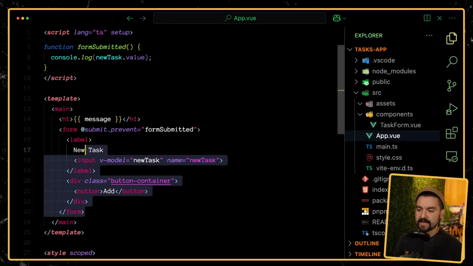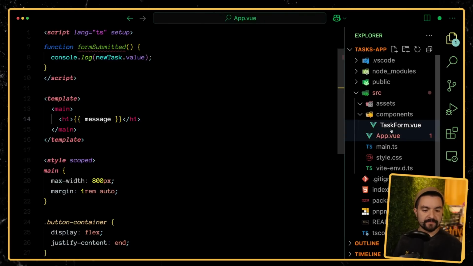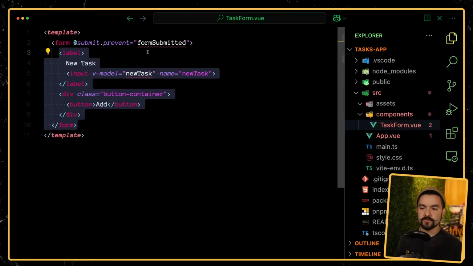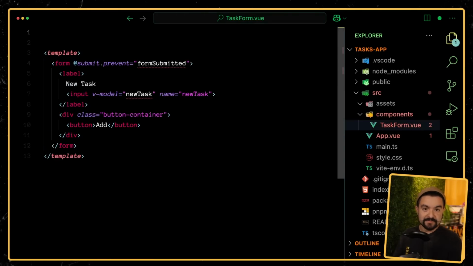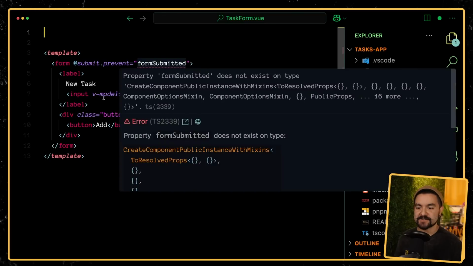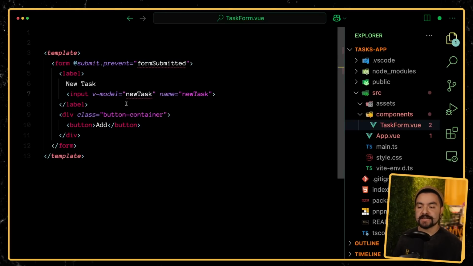And then here in my app component, I'm just going to rip out that form, throw it in here, and then we'll go grab the state variable and function that we need from the script. And I'll also note, as you can see, I'm getting some errors here because it doesn't know what these are. So if you have the Vue extension installed in VS Code, you're going to get really good type completion and errors even inside of your Vue components here.